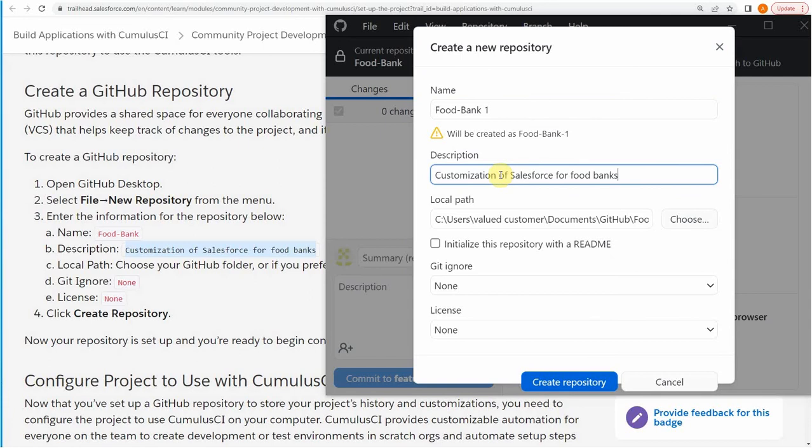We're going to add the title in here. If you scroll out, this is saying go to Food Bank. I'm going to add a 1 here just to make sure that we've made that work. Then we don't need this, it says you can ignore it here and none here. So now I'm going to create the repository.